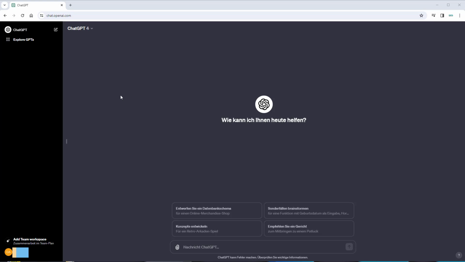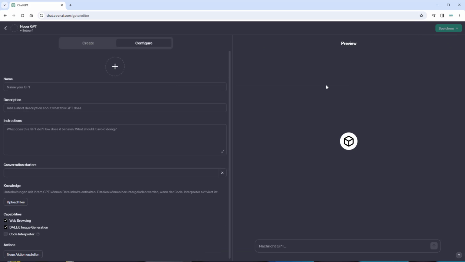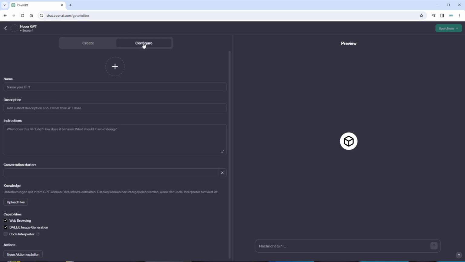To create your own GPT, go to chat.openai.com, click on Explore GPTs, then on Create a new GPT, and there you've got 2 options. You can do it with the help of another GPT, which allows you to do it in combination with an LLM, or you can just click on Configure and do everything on your own. I think this is the easier and better way to do it.